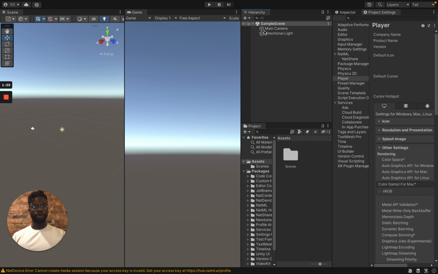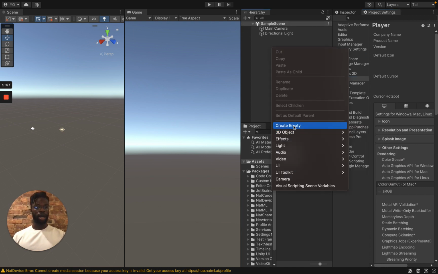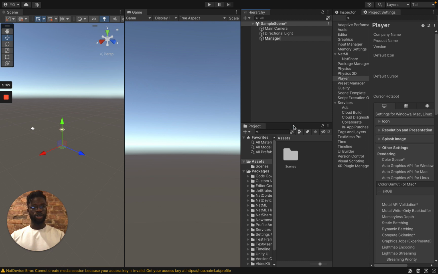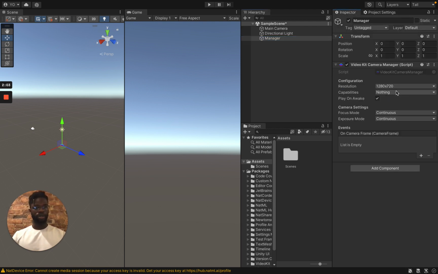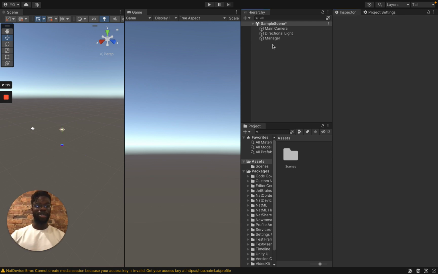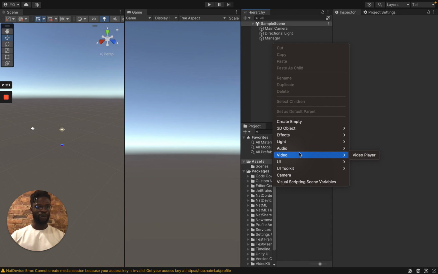So I'm going to expand my scene view and then create an empty object, and we'll just call this manager. And then on the manager object, we'll add a VideoKit camera manager. And then in the capabilities, there's a few interesting things that I could choose from, but here we're going to choose human texture specifically. And so what this is going to do is that VideoKit is going to leverage machine learning to take the camera stream and then cut me out and then leave everything else blank. And this is going to be one of the core things we need to build our virtual background feature.